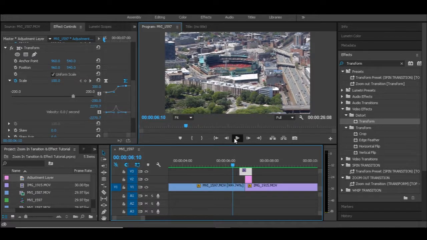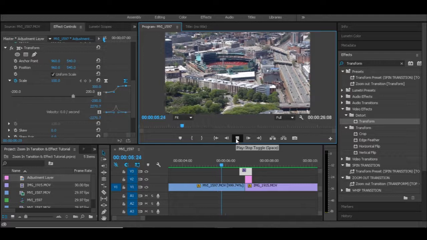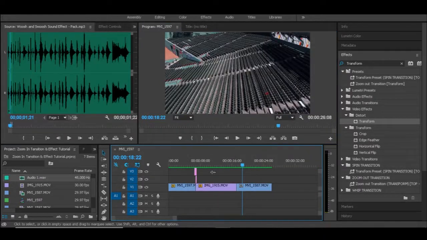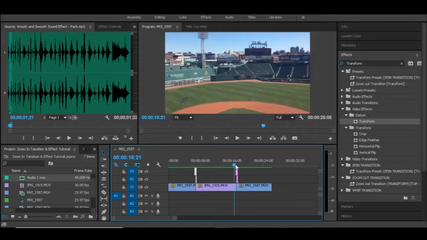Alright, well, that is pretty much it. You are done. Now if you want to use this effect somewhere down later on in your timeline, all you have to do is grab these, copy and paste them. You can alt click and drag it over to wherever you want on your timeline, and that's that. Easy.